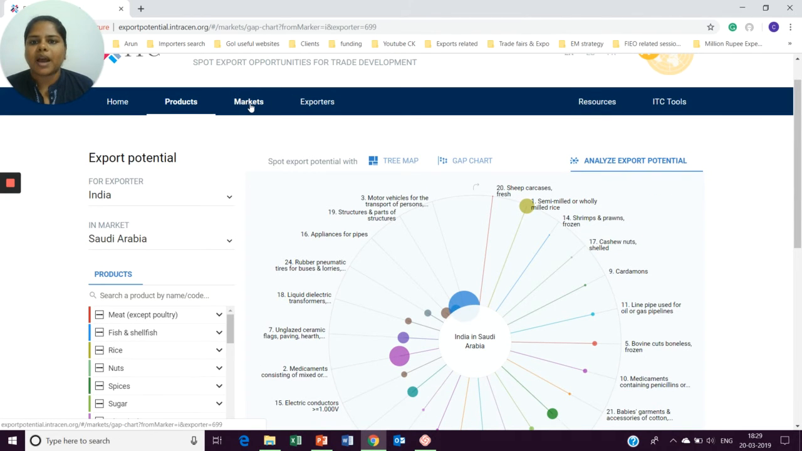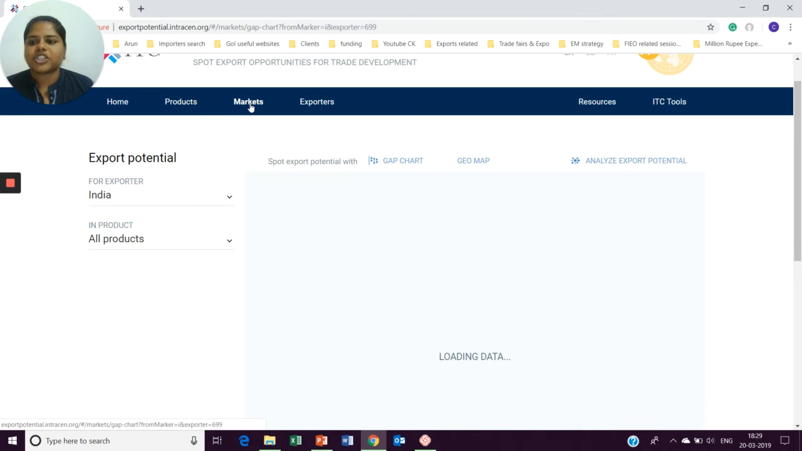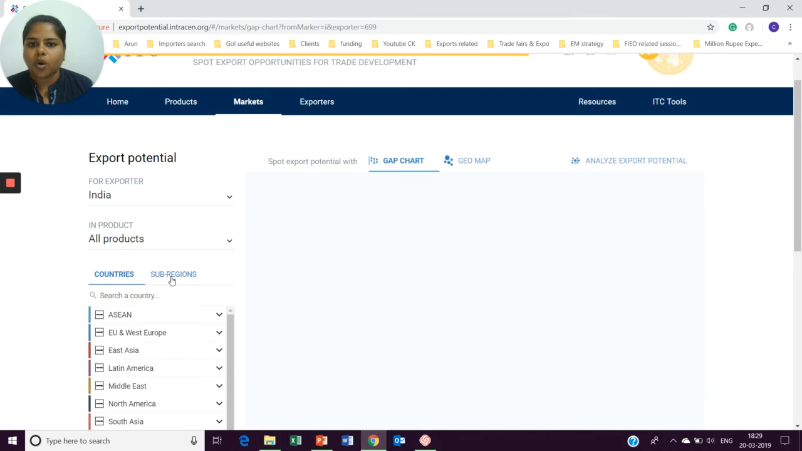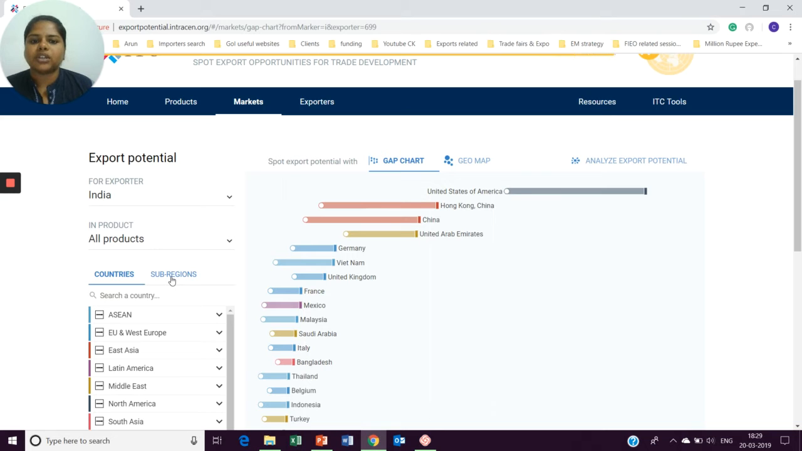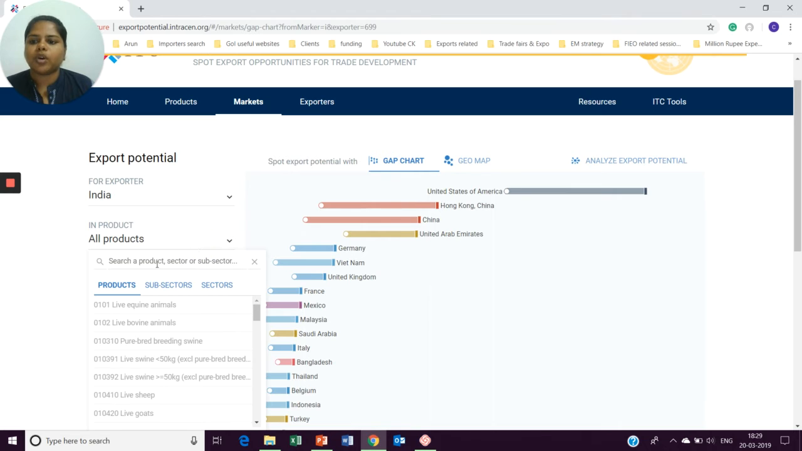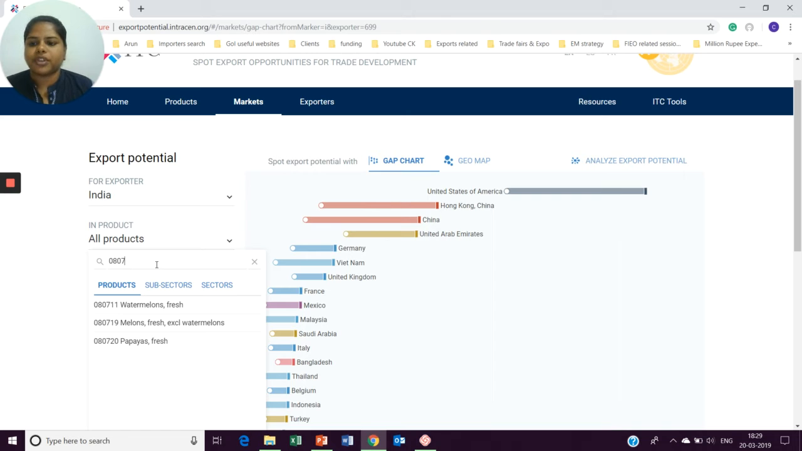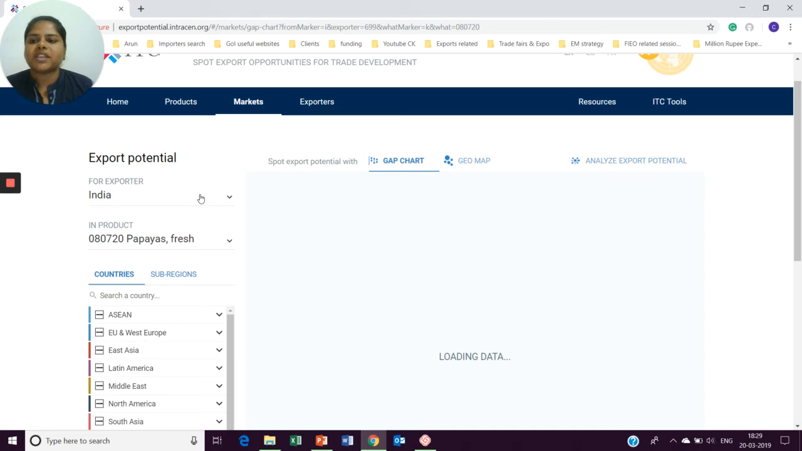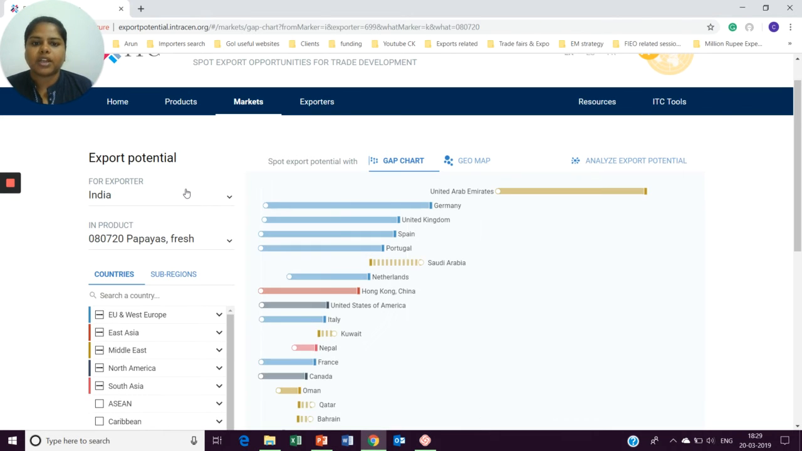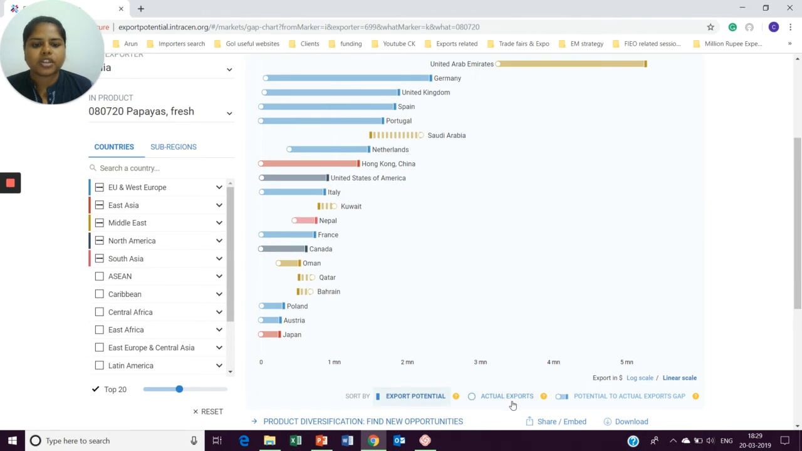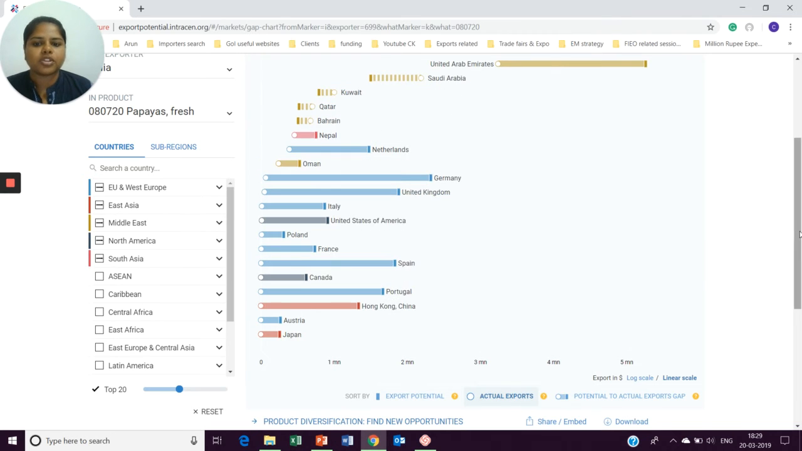Next, if we go to the market section, in the market section as an exporter, I can see all the products and choose the particular country for the export. But to be precise, I want to fix on one product, say the watermelon, melons, which we saw for Saudi Arabia. Let me choose papayas. So if I say papayas from India to be exported, I can see which are the countries that I can export to.